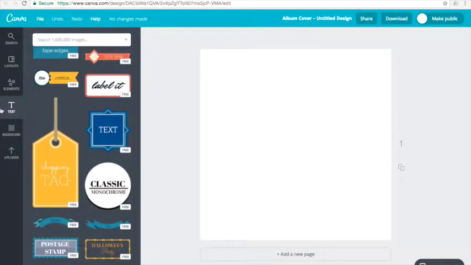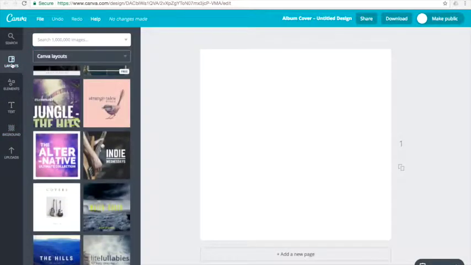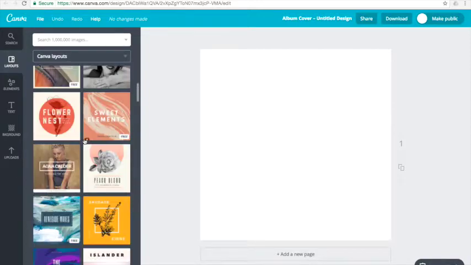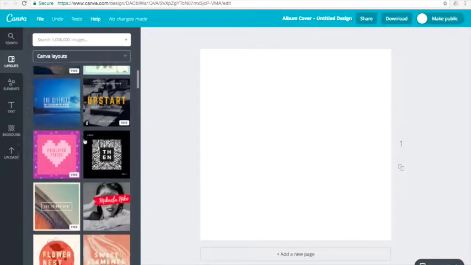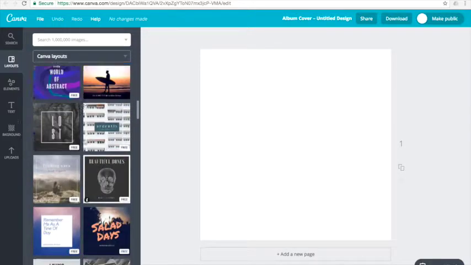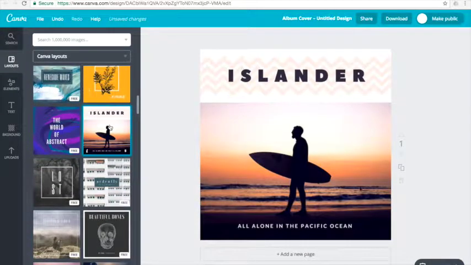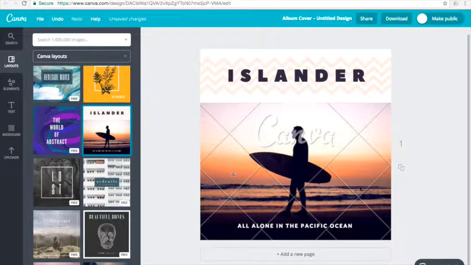So just keep that in mind. I'm going to go back to the layouts and I'm going to choose a free layout just to give you a little bit more in-depth information. I'm going to choose this one, Islander. Believe it or not, I used to surf. This is one that costs, so I'm going to choose.